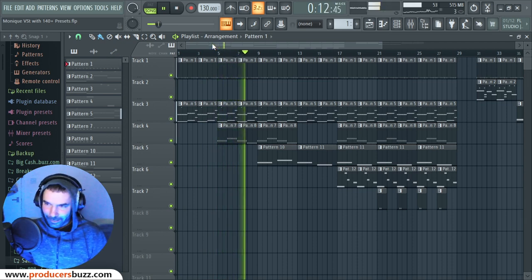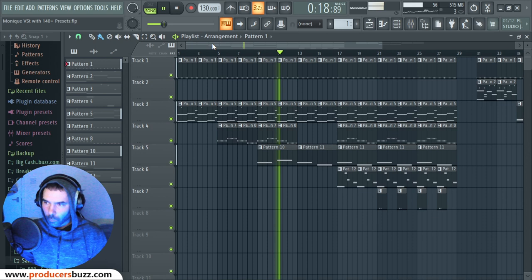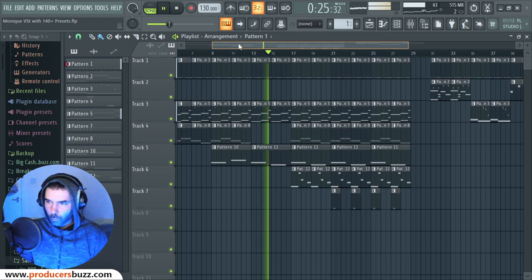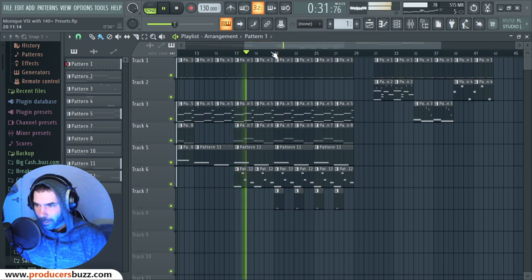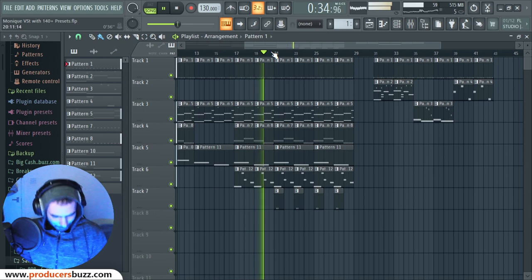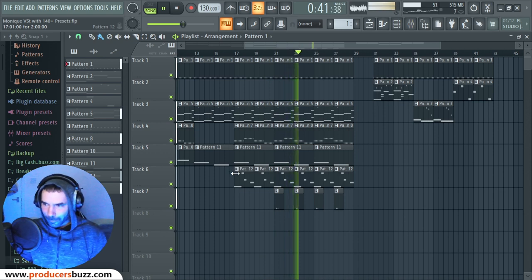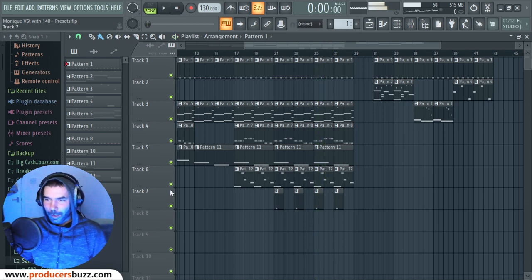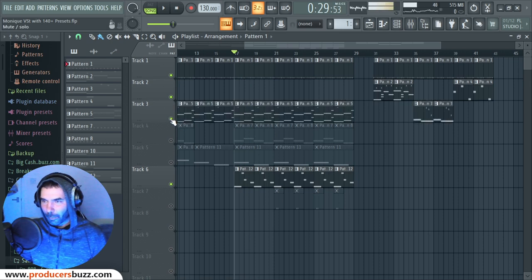That is sick. That bass. Guys, check this bass out. How mad is this? Now, when you obviously add the kicks and the snares and the melody.